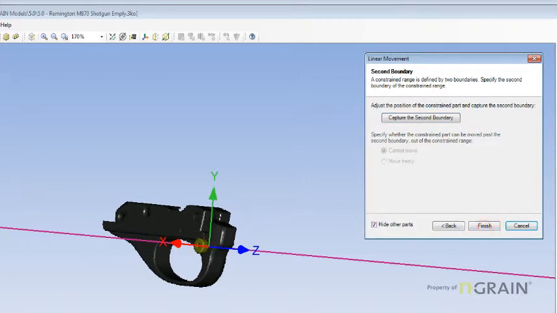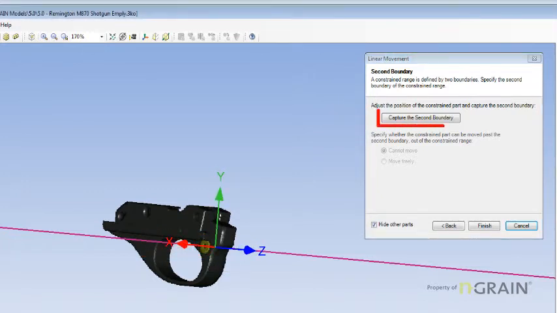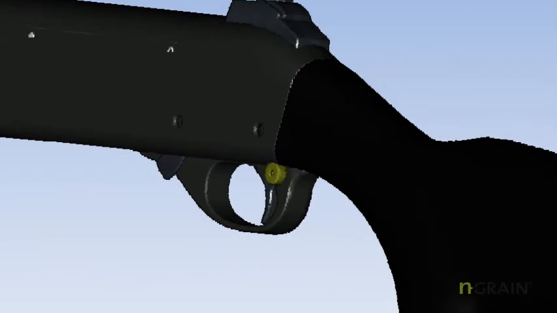Hit next, asking you to capture the second boundary. Grab the safety button, push back in, capture second boundary, and of course I'm going to hit cannot move and hit finish. Now you have your safety button constraint on this shotgun.